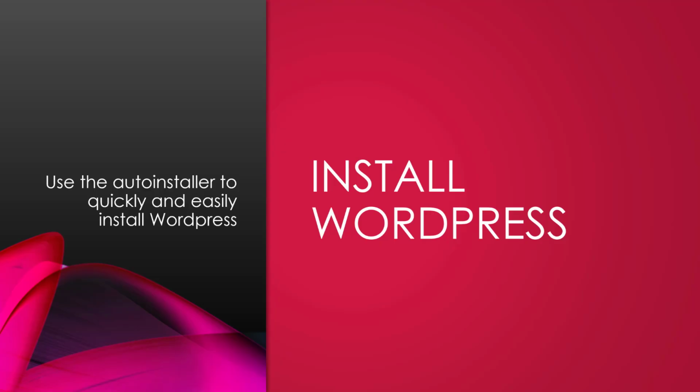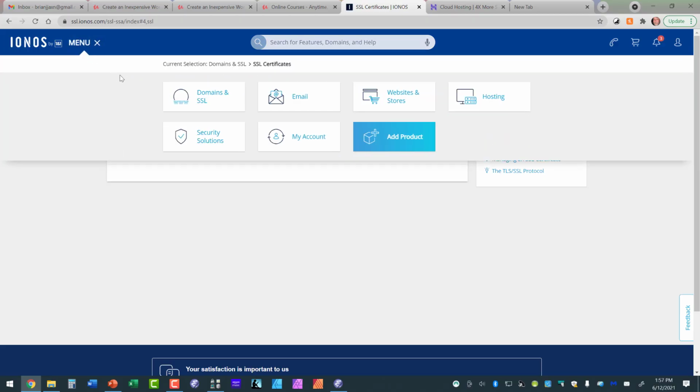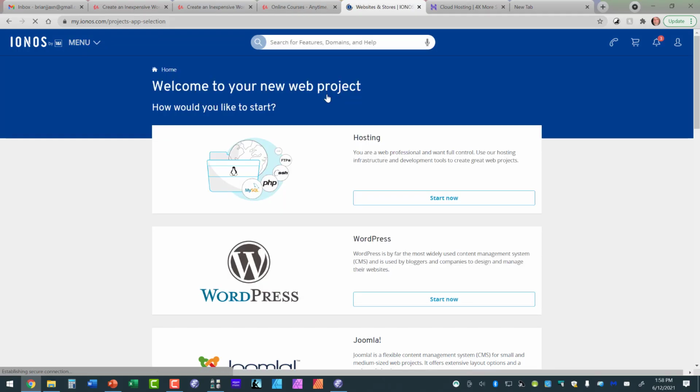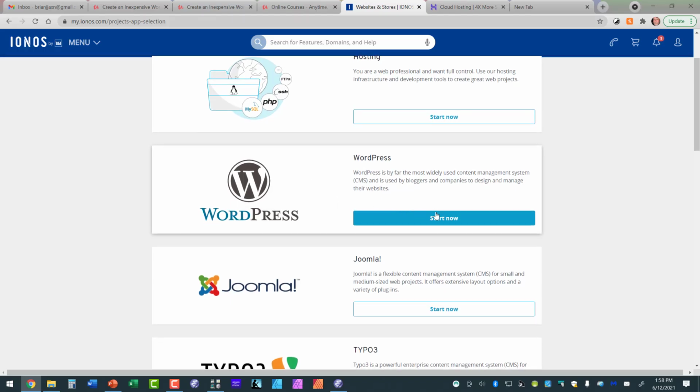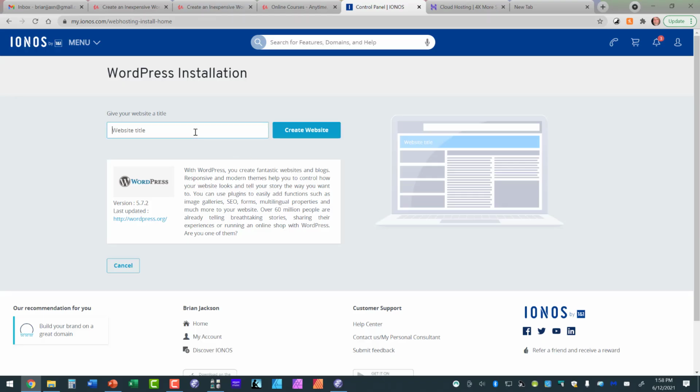So let's jump back over to our interface where, actually, this is the last thing we'll do on our hosting side: install WordPress. So here we are, and let's go to the menu. We're going to go to websites and stores. And here we have hosting. We already have hosting. Let's go to WordPress Start Now. And here we've got create a website. Give your website a title. This is going to be my WordPress sample.